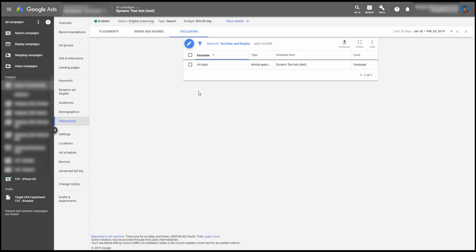So this is how you exclude mobile apps from your display campaigns or text and display campaigns.